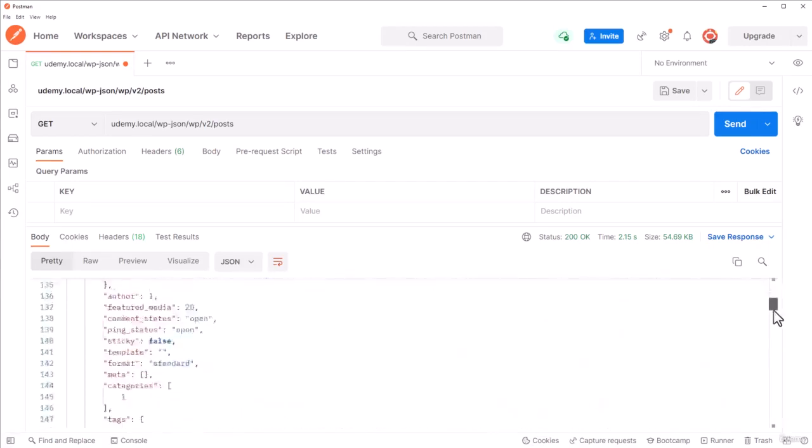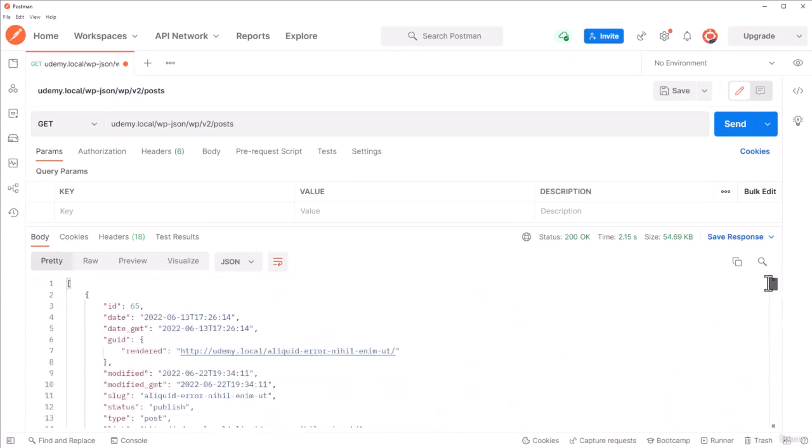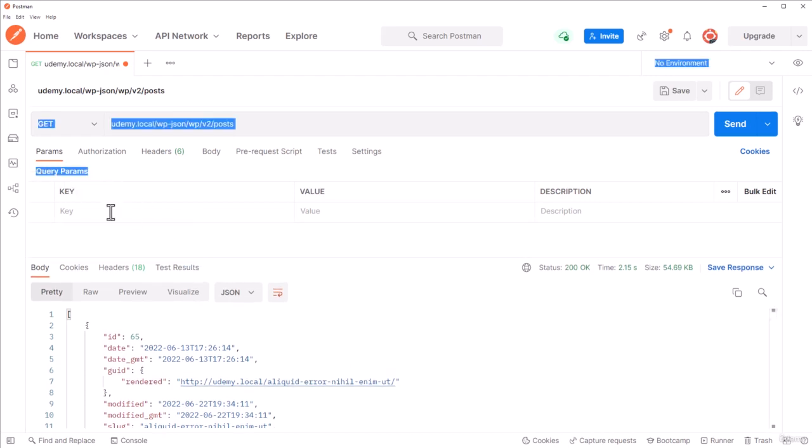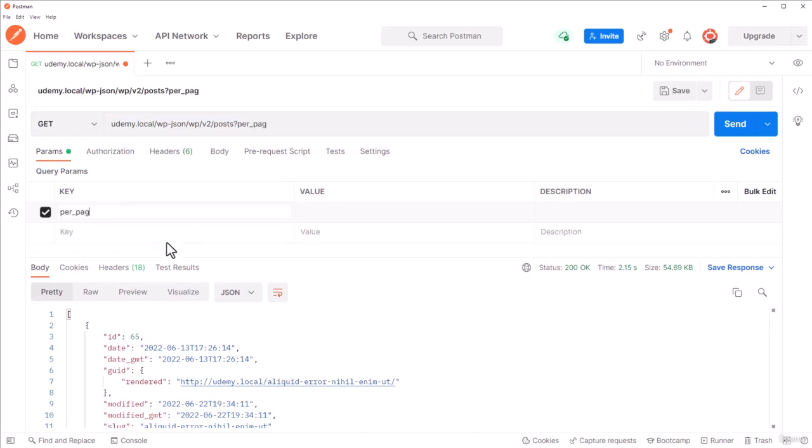The number of posts may be limited. We can customize the posts returned by adding an argument. Arguments can be added through query parameters. Conveniently, Postman provides a section for adding query parameters. For example, let's try adding the per-page argument. The value for this argument will be 2.